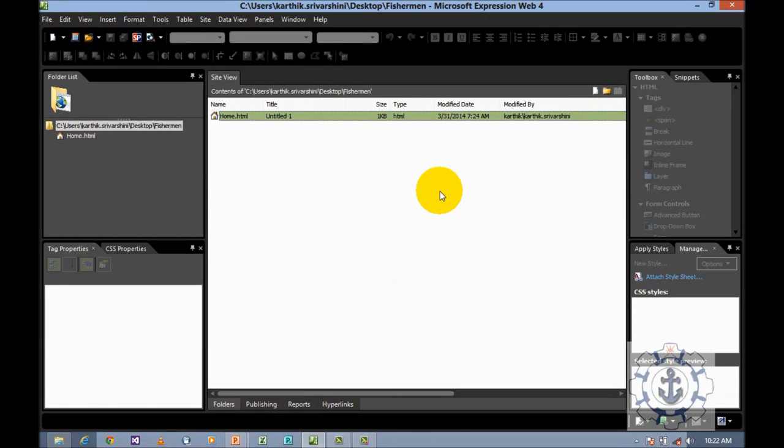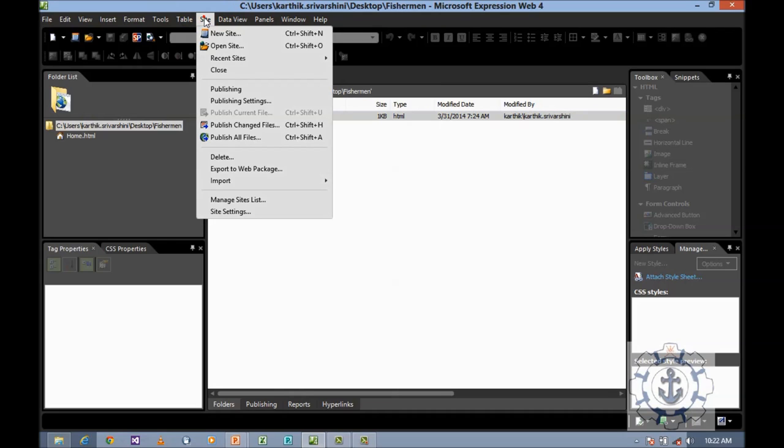First I'm going to create an empty website. How to create an empty website? Here you can see an option, the Site menu. You just click on the Site menu. When you click on it, a pop-up will be displayed, where you select New Site. Again Site, and then click New Site.